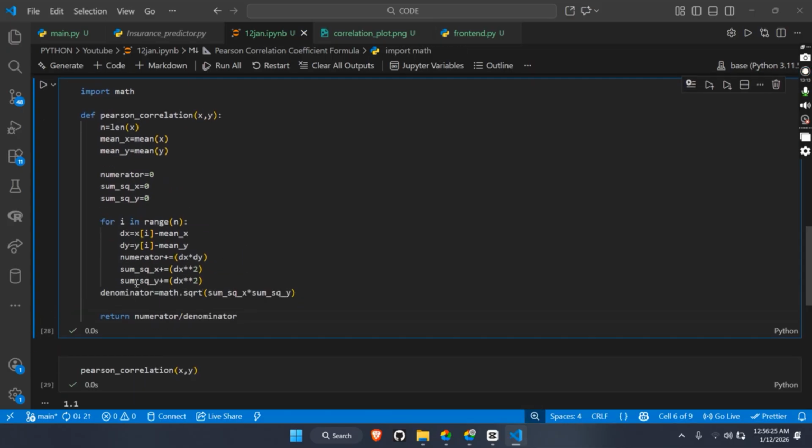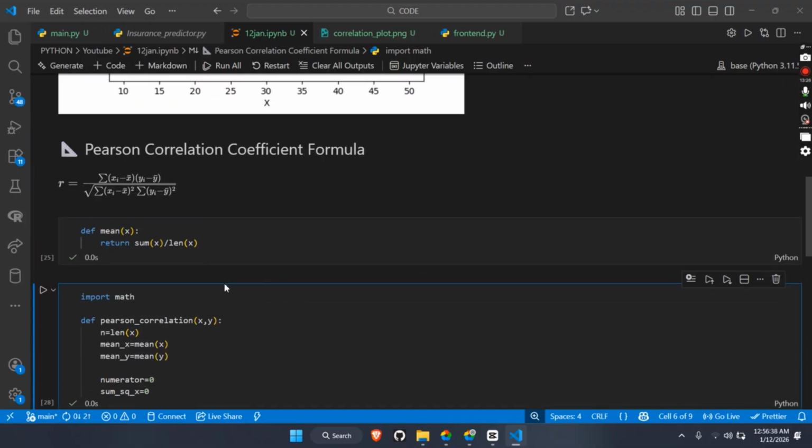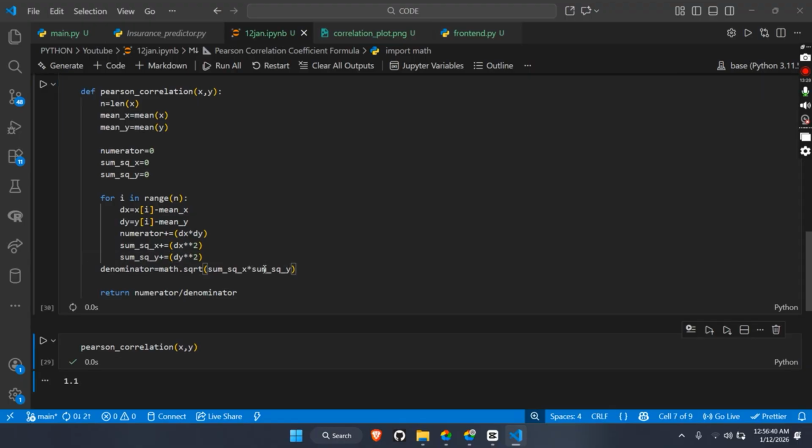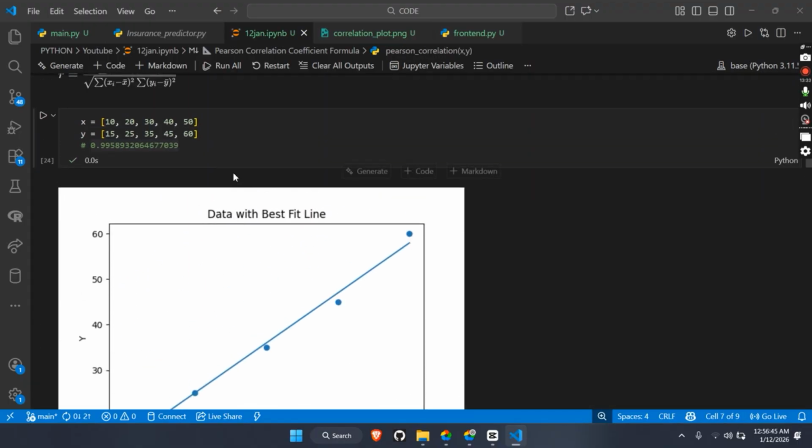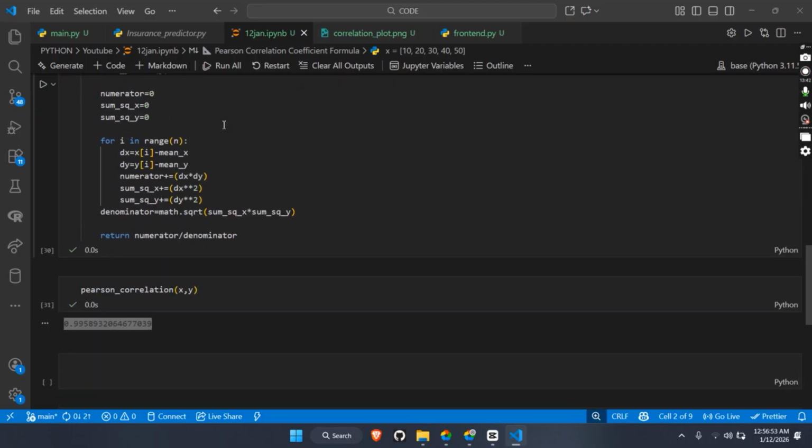So I think here we have some mistake, so let's try to find out. We have a mistake here: we are doing the sum of the square plus is equal to dx square, and here sum of the square y should be dy square. So it was a simple and easy mistake. So now let's run this. So here we have 0.9958. Yeah, it was 0.9958 that I calculated on paper using the function. And here again we are going to get the same value.